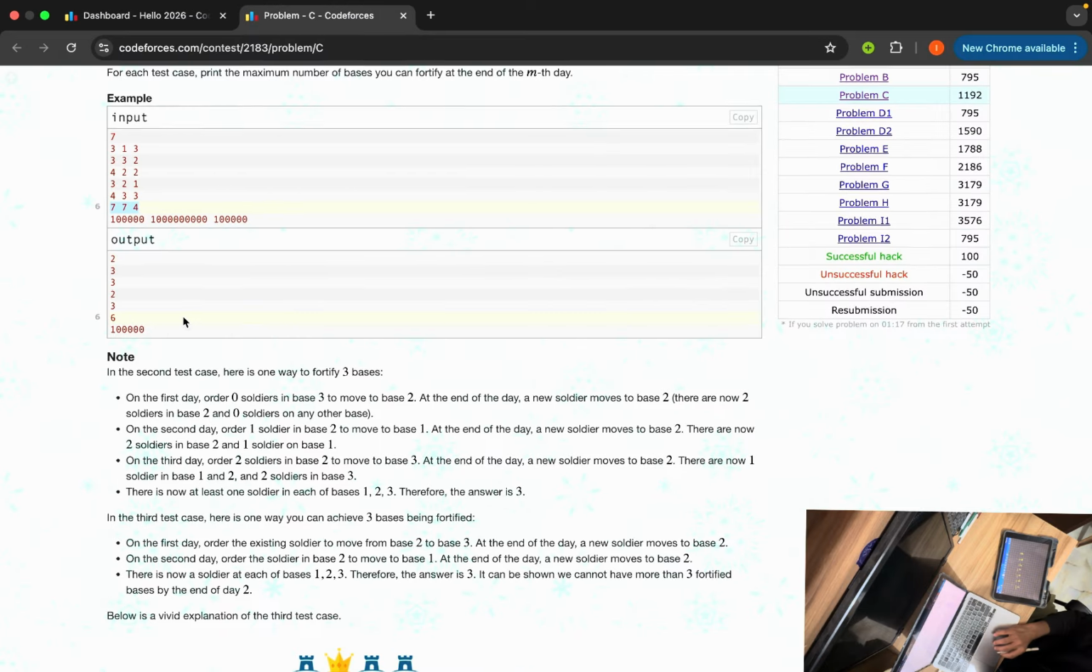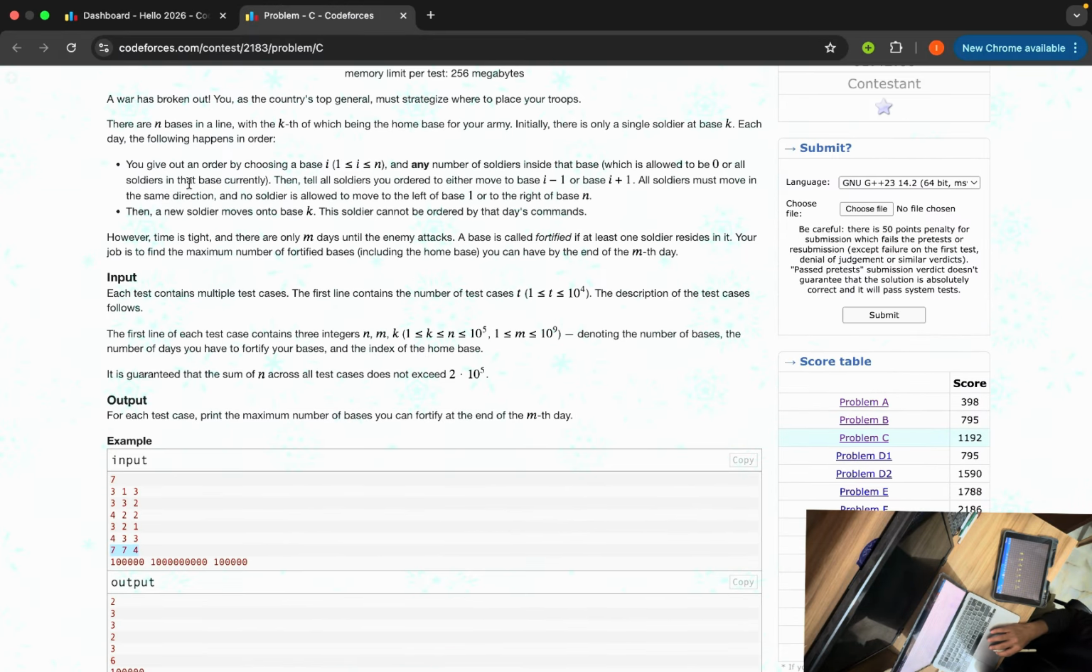Let's read the question again. Am I missing something? You are given an order by choosing a base I and any number of soldiers inside the base. Then tell all soldiers you order to either move to base I-1 or base I+1. All soldiers must move in the same direction. Then a new soldier moves into base K. This soldier cannot be ordered by that day's command. However, time is tight. Okay, I've understood the question properly.